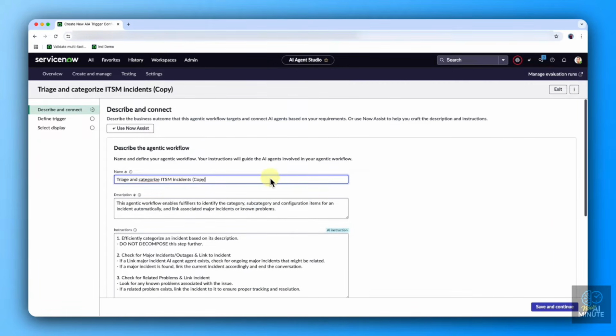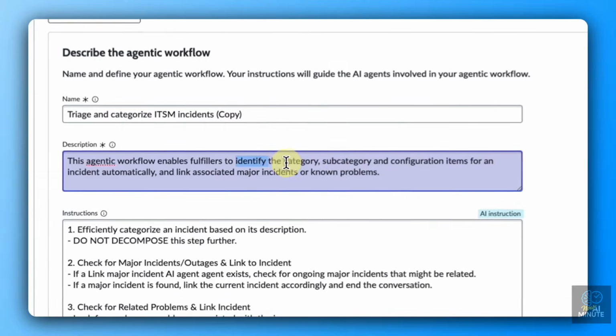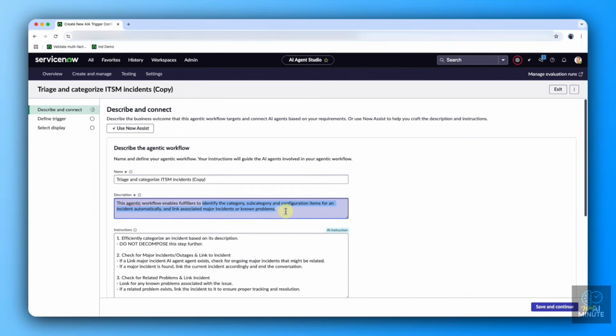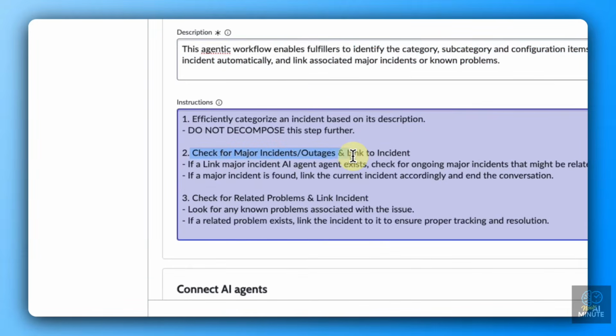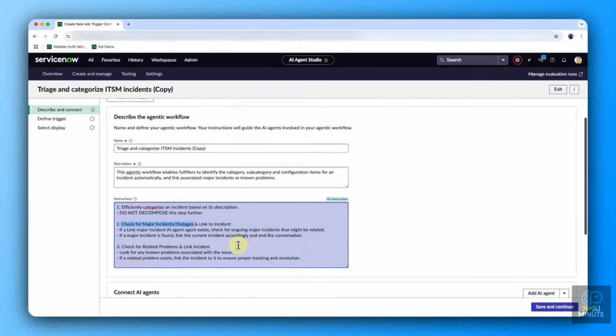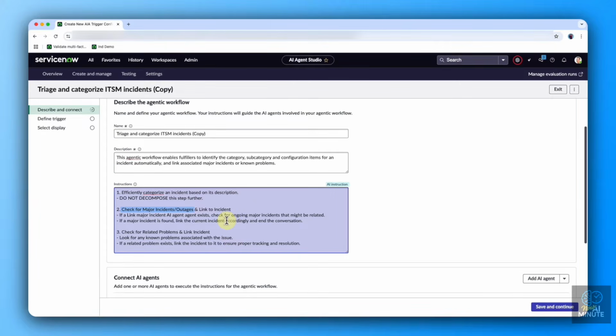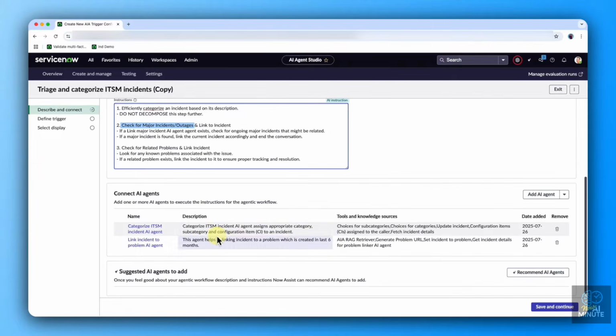So now what does this workflow do? If you see, it identifies the category, subcategory, configuration item, and related problems automatically. And the steps are quite simple. It checks for major incidents and outages and links them to the incident. It checks for related problems and links them to the incident. And it also identifies the category and subcategory. So you see there are two AI agents already attached to it. The first one is the categorize the ITSM incident AI agent, and the other is the link an incident to a problem AI agent. Okay, we'll just go ahead and save and continue.